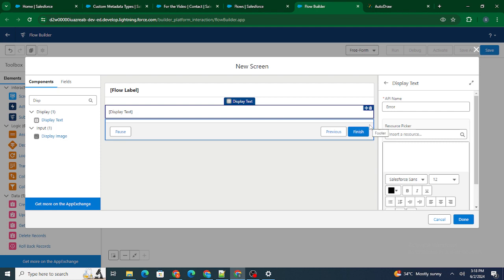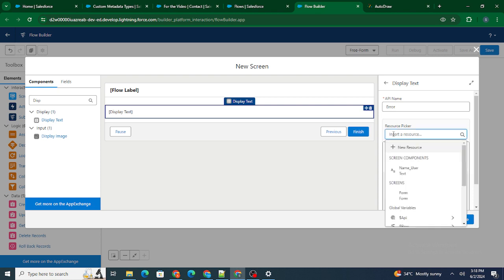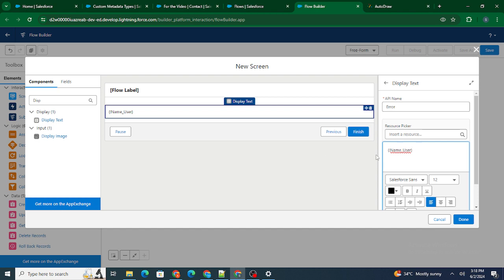Right now, I just wanted to see whether the API name, whatever value I'm going to put inside that previous input box, is getting populated inside the API name. For that purpose, I can just use this resource picker. And if you remember, the lightning input that I created, the input box, had the API name as name underscore user. I'll just use this name underscore user over here. And I will just write name colon name underscore user.